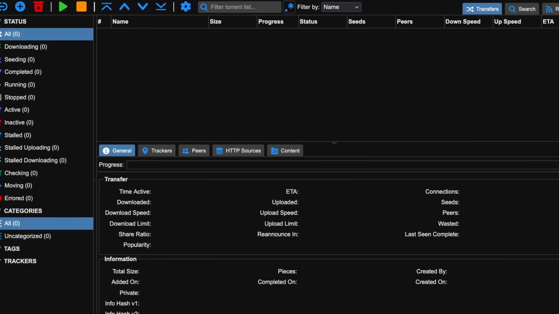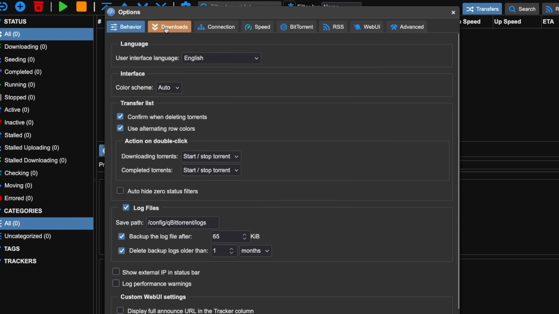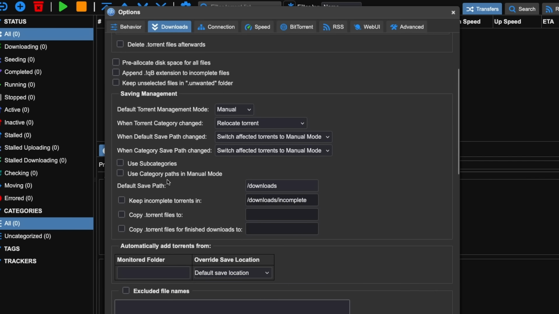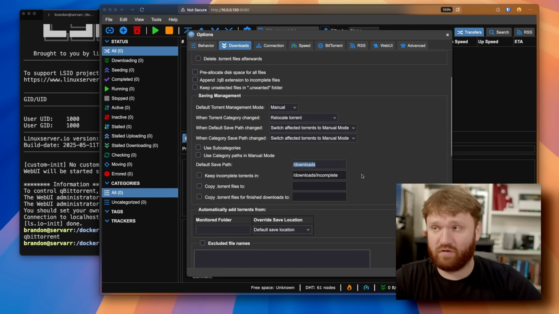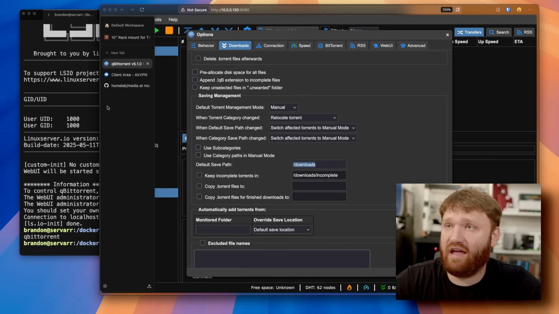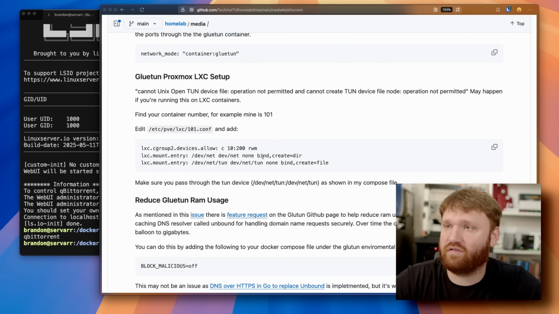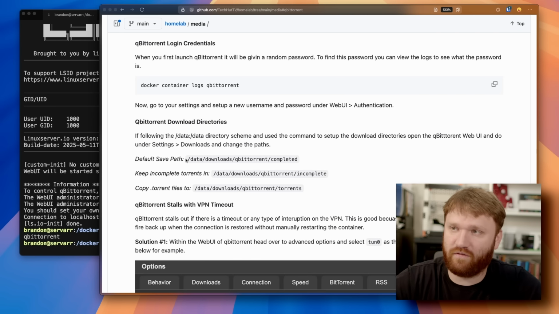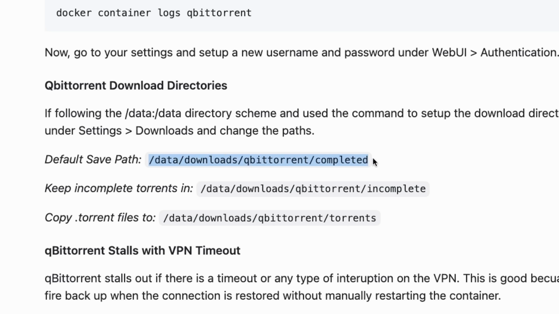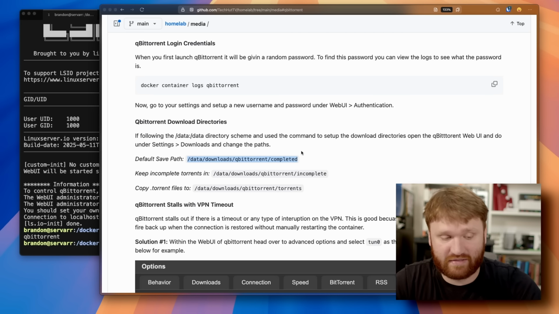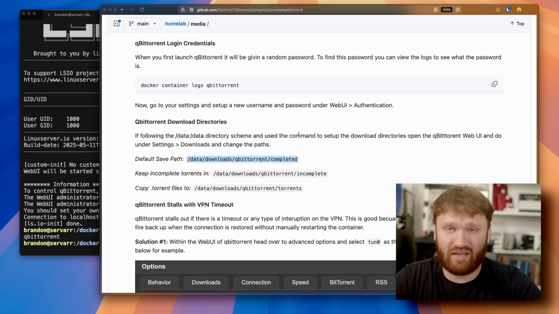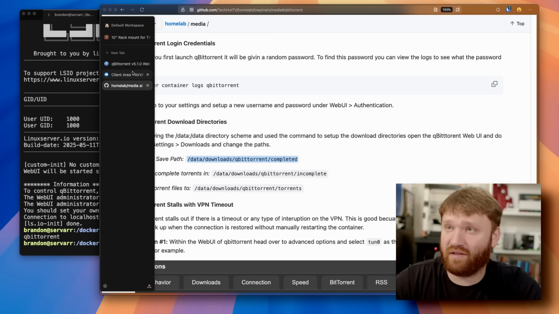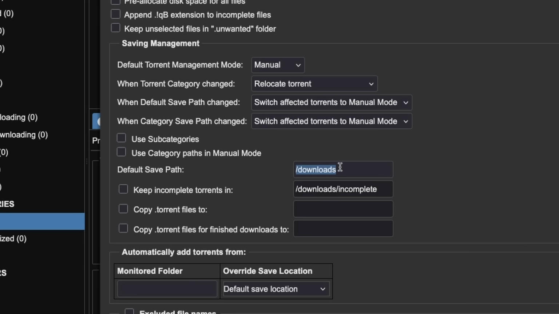And then really the last thing we got to do is change our directory schemes. So right here, the default save path is /downloads, but there is no just /downloads mounted to this container. So if I head on to the docs and I scroll on down to qBittorrent, we can see the default save path is data/downloads/qBittorrent/completed. If you used that same kind of directory creation command and the same data directories, you may need to change this if you're doing something a little bit different, but we could just go ahead and drop that in.